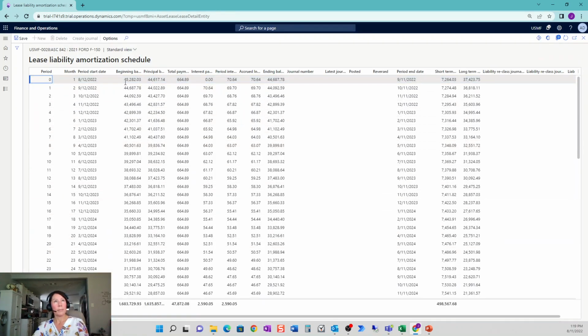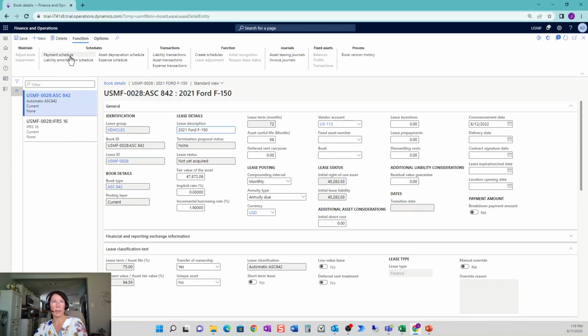This beginning balance would always be your present value, and I make sure my interest matches. This interest should match the agreed interest on the lease. So as long as those match, don't confirm anything on this schedule. Again, the payment schedule is where you confirm all your schedules.